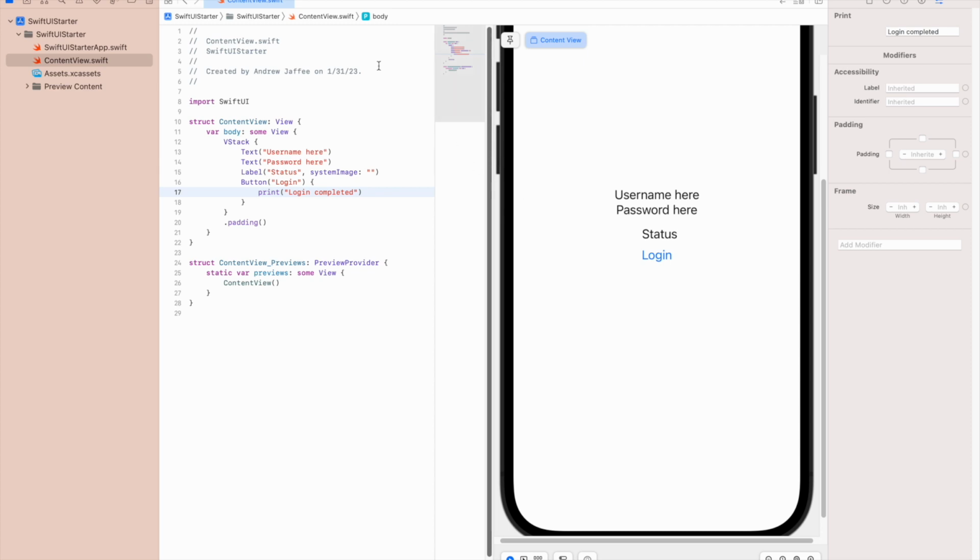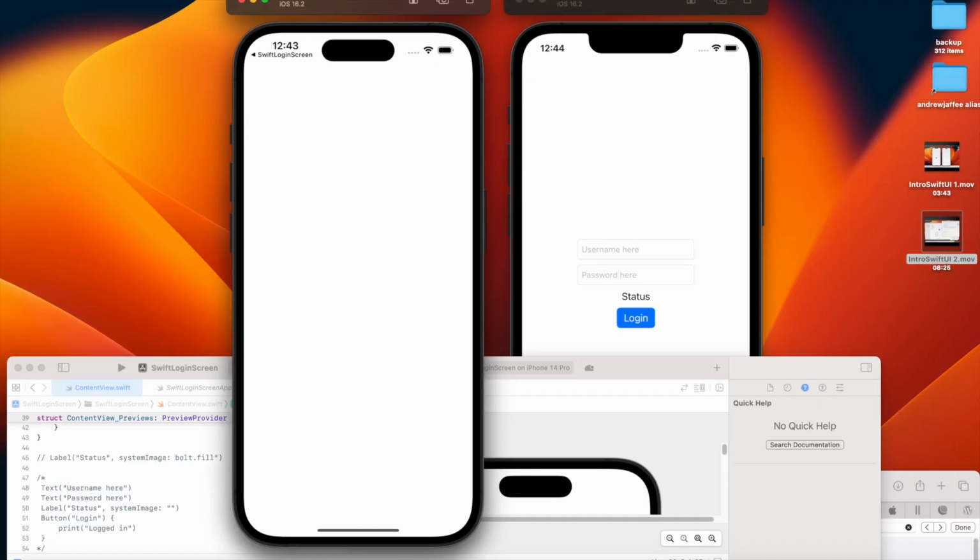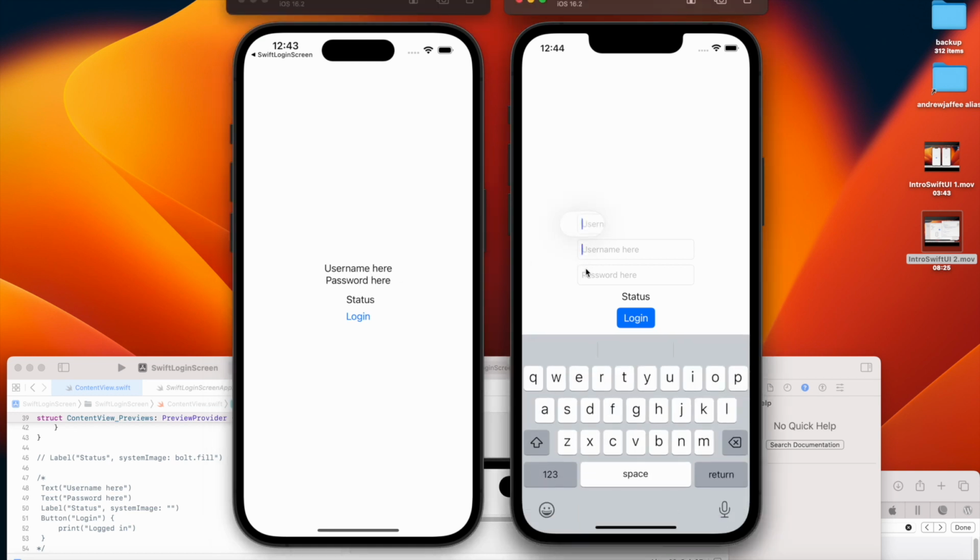In fact, if we run this guy, let's see what happens here. We can see that, remember I used Text, not TextFields over here because I'm keeping it simple, but at least the login button works. So you get the idea. We'll get into the guts of SwiftUI later and why this and why that and why is it complicated and why is it not complicated.